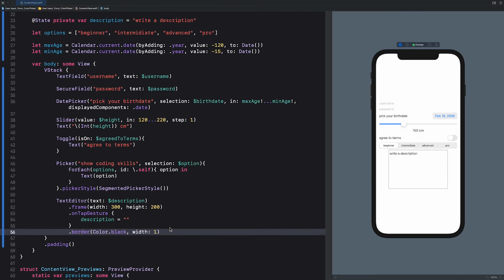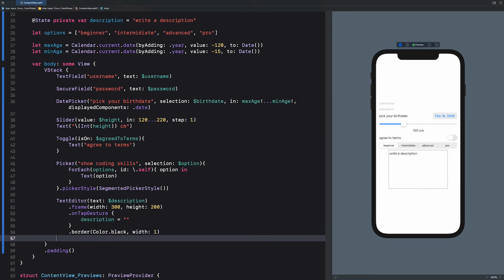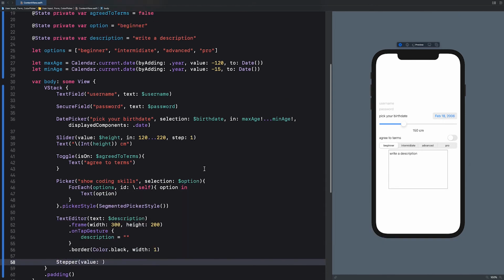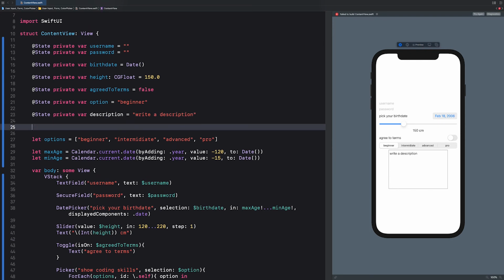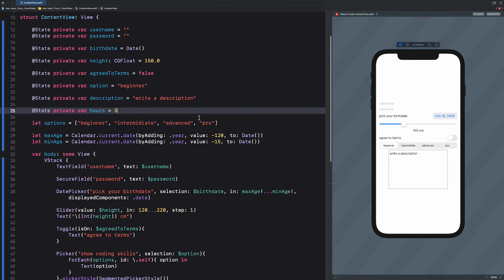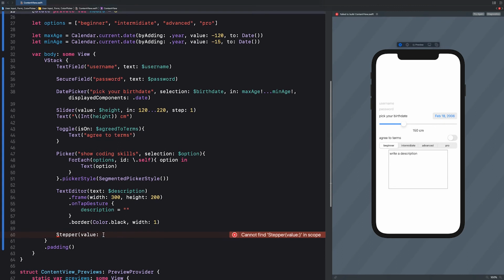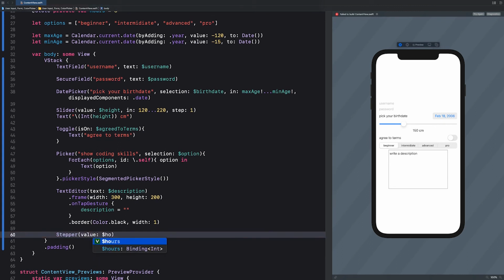Let's now try using the stepper view, which is kind of similar to the slider view, but the design is slightly different. So we will say stepper, and the value, again, some kind of a state variable. So we will say state private var hours, for example, and set it to 3 by default. We will care how many hours the user programs each day. So we will bind this to hours again, and again you can set some range. So we will say from 0 to 24 hours a day.